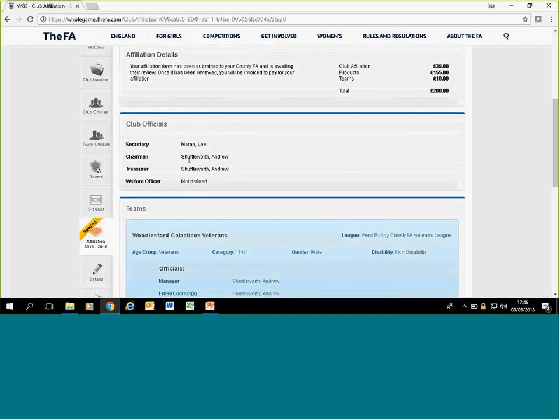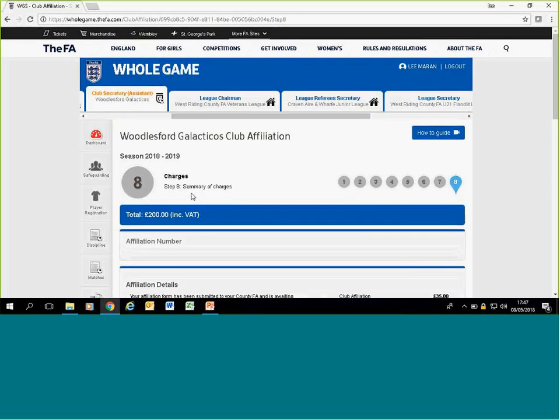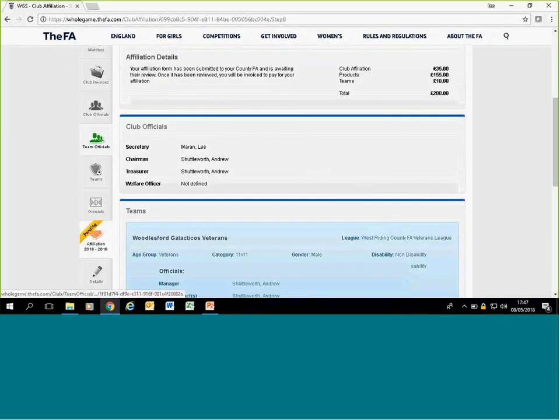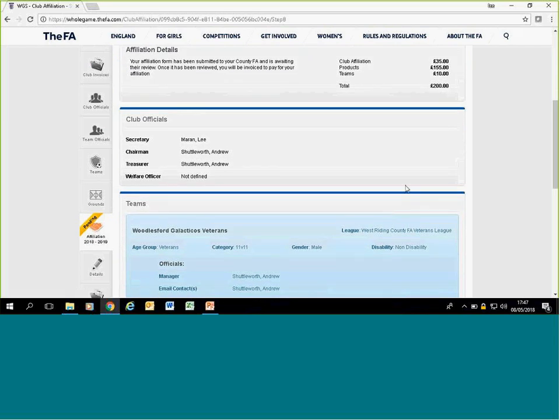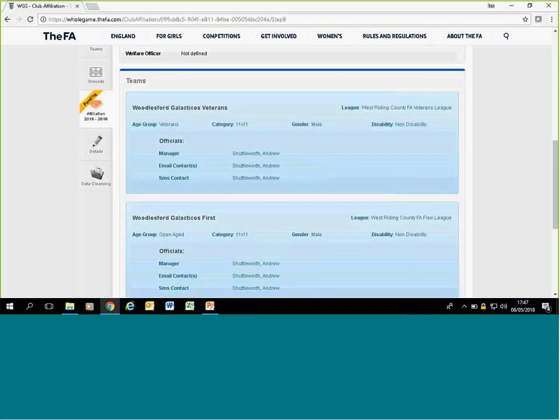Once we have completed it, we will raise an invoice on this exact system. When you get a notification that you have an invoice to pay, if you go back into affiliation, you can pay that invoice, and it's all complete. You'll be affiliated for season 2018-2019, and that's the demo.